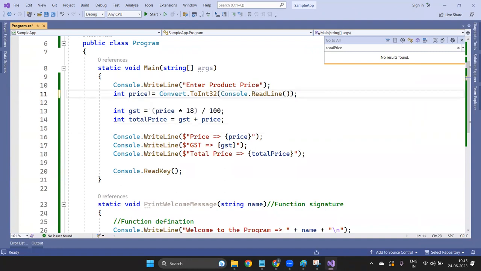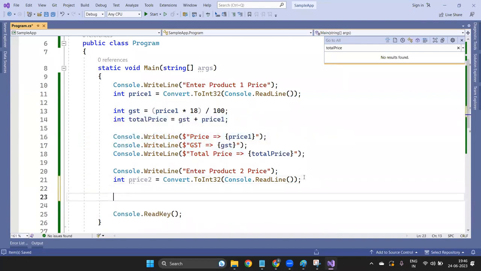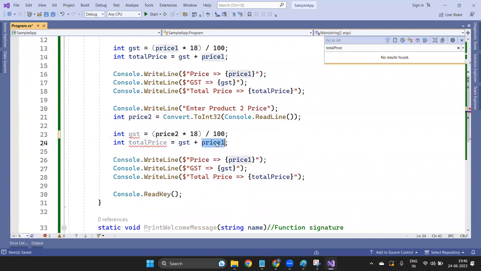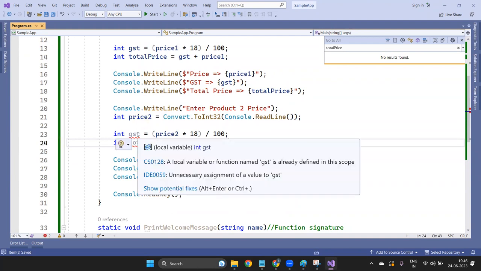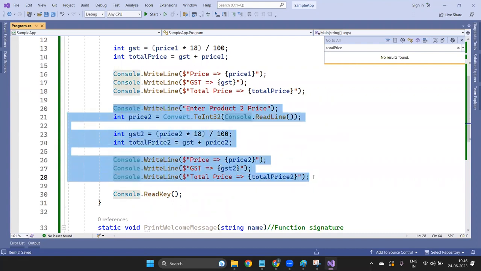Okay, price one, this is the product. I have one more product, integer product two price. Now, in order to calculate the GST and all, I will have to write these many lines again here and pass product two, and again GST two, like that. So this time, fine. But if I have 10 more products, I will have to repeat these many lines again and again 10 times.